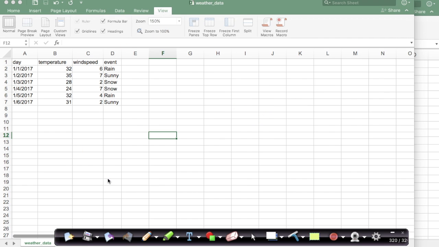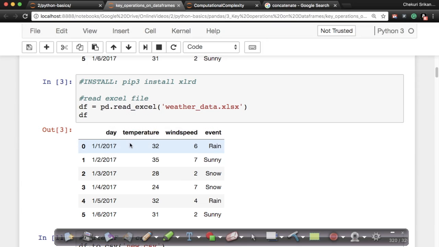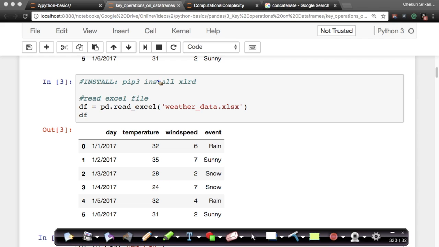Now let's go back to our code here. And of course, I can simply load the data again using read_excel. I just have to give the name of the Excel file. And it loads the data exactly as you expect, right? See, earlier we had read_csv for CSV files, and here we have read_excel. It's literally one line of code to load data.